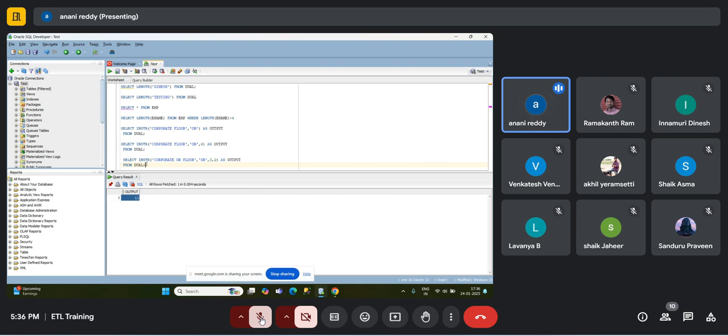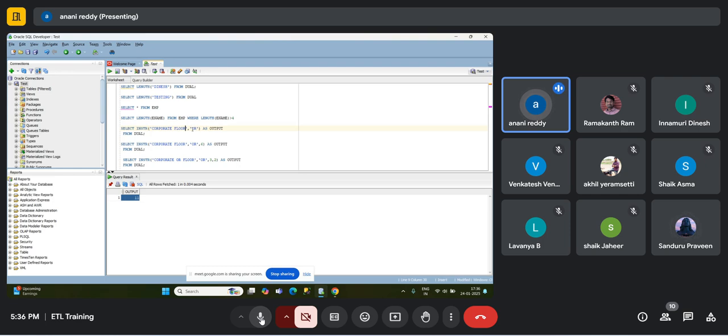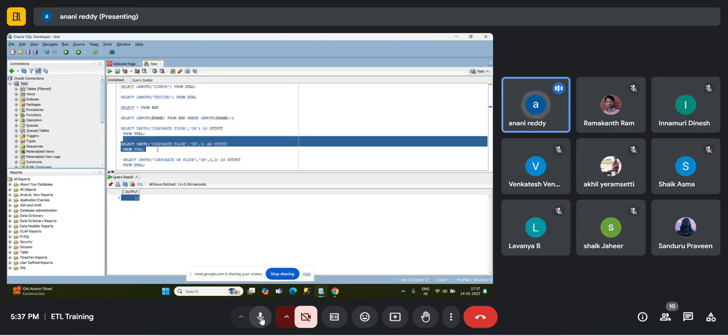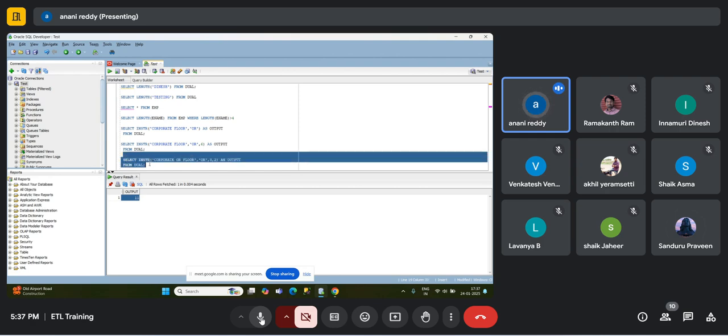As of now, these three are understood, right? The first one I took only without any position or occurrence, a very simple one. Then in the second one I mentioned the position from where to start looking for that particular word. And in the third one we are looking for the particular value from a given position, also along with the occurrence.